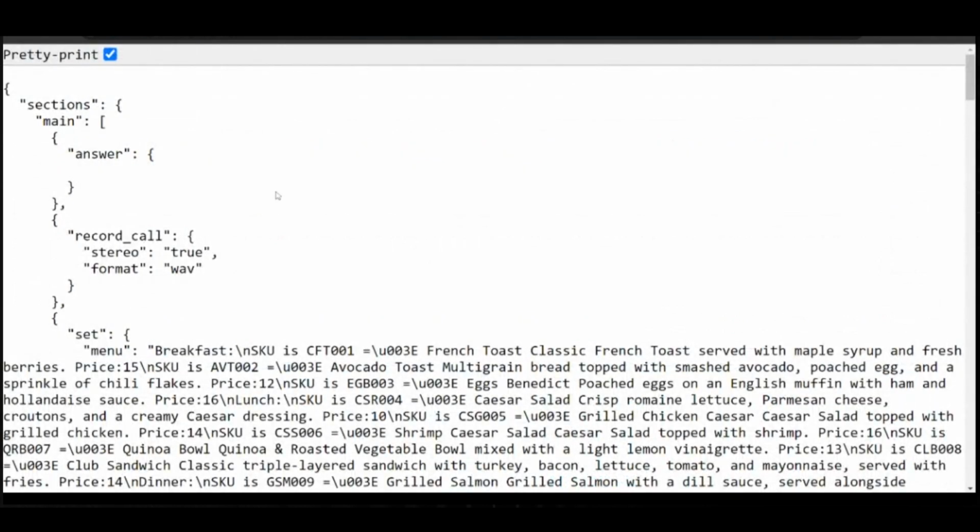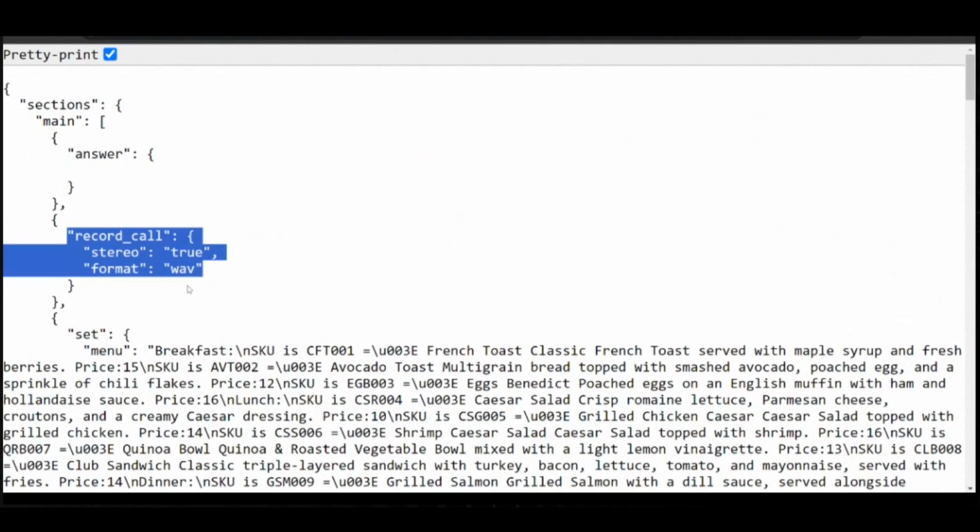And we'll go to this tab. This is the SWML that will be generated by the Perl example that works with Postgres for the database and also a web server to display the order. So let's just take a look. We have our sections main, and we're going to answer the call. Then we're going to record the call in stereo in a WAV format.